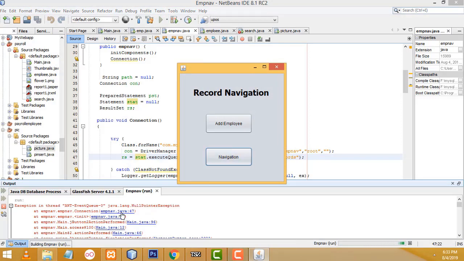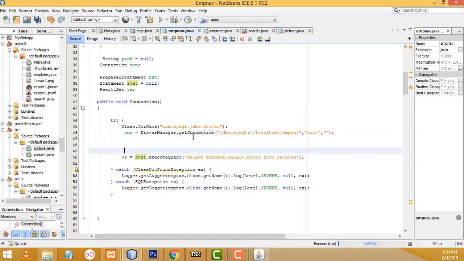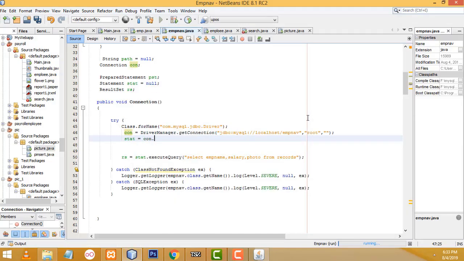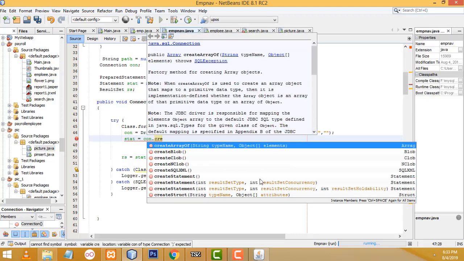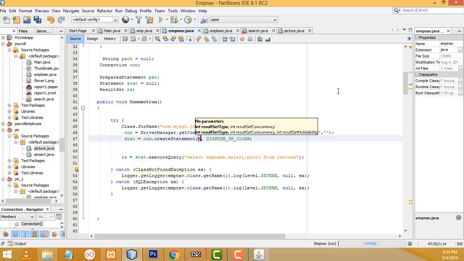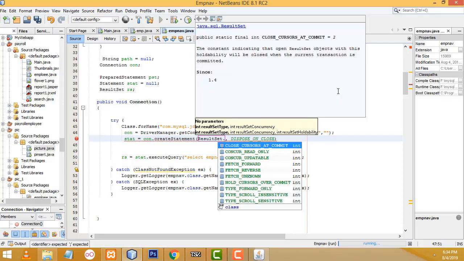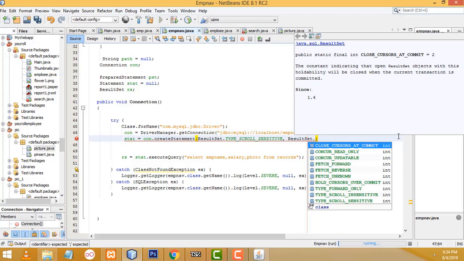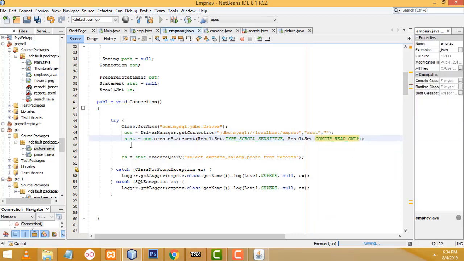Navigation, again the problem. The problem is here. Check right here: the statement equals con dot create statement. Okay, we have to write a result set: ResultSet dot TYPE_SCROLL_SENSITIVE. After the same ResultSet, Ctrl C to copy, Ctrl V to paste here, dot, select CONCUR_READ_ONLY. That's the thing we have to write. Perfect. Now let's execute the query and check.